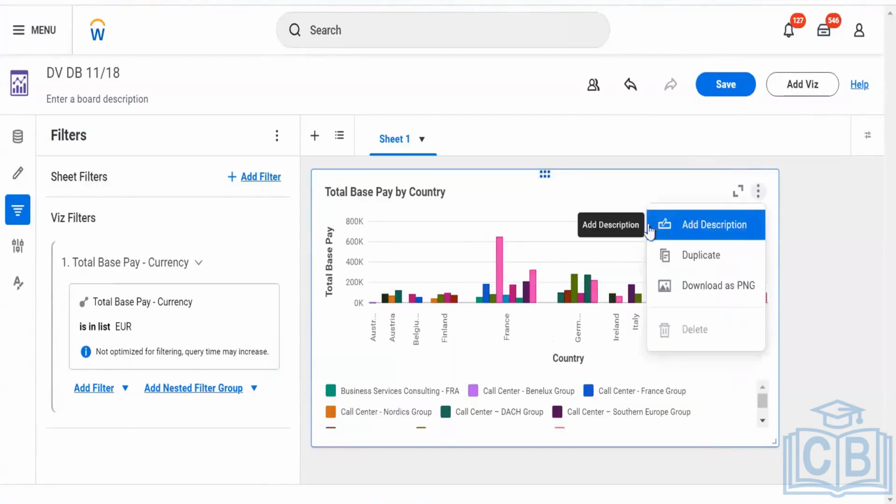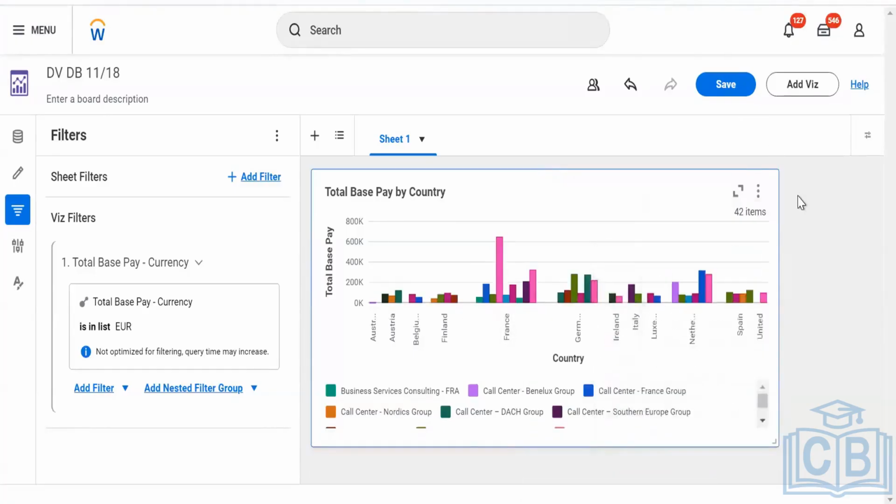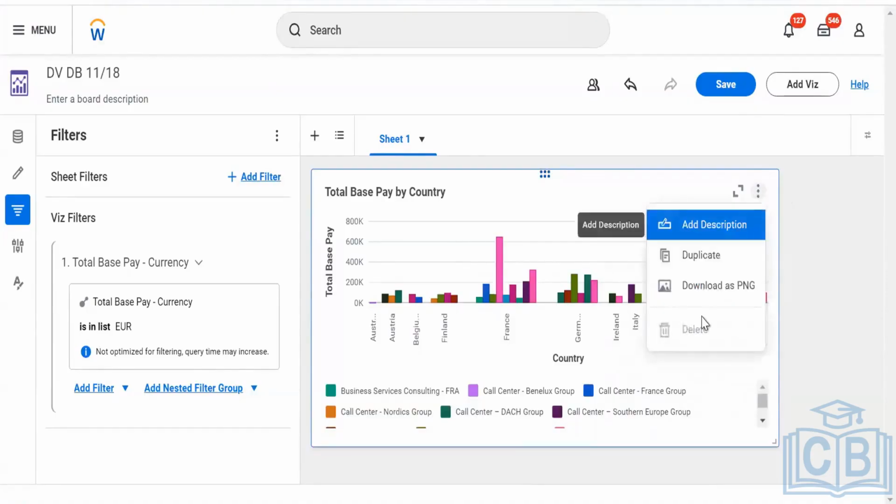But let's say I can add a description as mentioned, but here we can make a duplicate of it and download it as a PNG. PNG is a photo format. Let's say if I want this particular chart downloaded into PNG format, I can do it. I can use this in my presentation. Let's say I created this. I did an analysis on total base pay for my country and I want it included in my presentation. Rather than taking a screenshot, I will just do it over here and download the PNG.